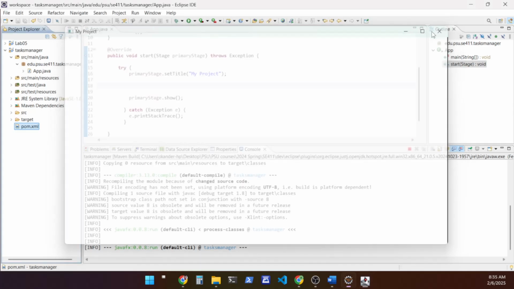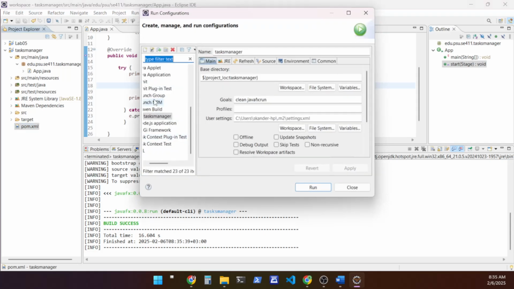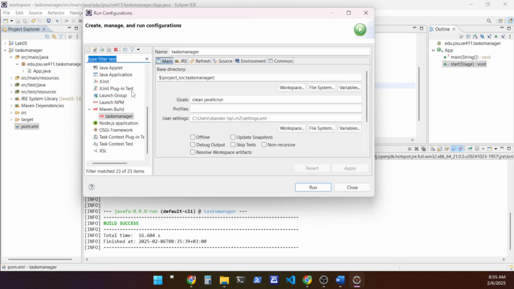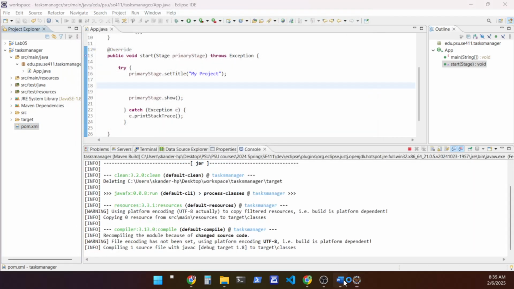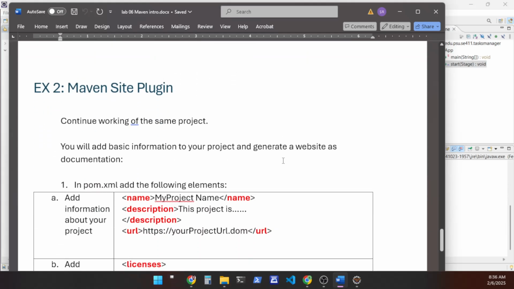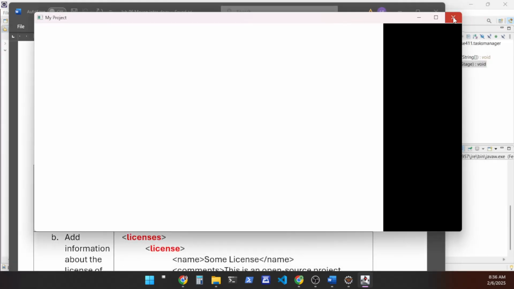Of course, if you want to run it again, you will find it here, or you can go to Run Configurations and you will find all your run configurations here. You can select it again from here and you can modify it if you want, and rerun it from here.